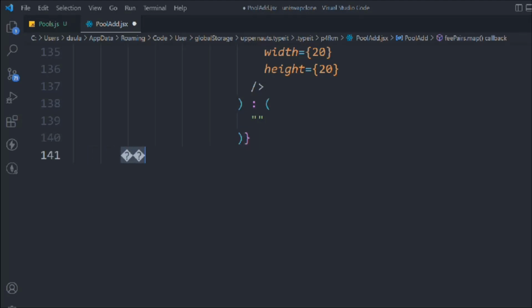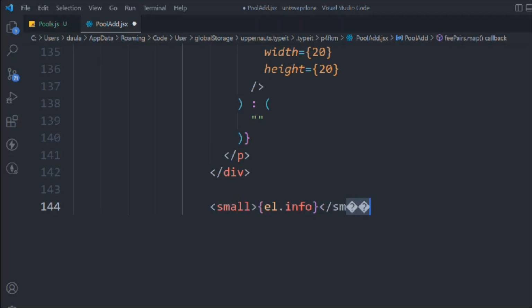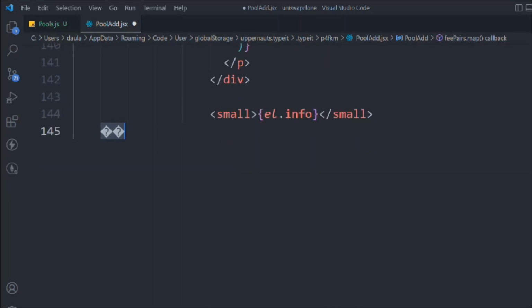So that looks fine to me. So far things are looking good. Let's close the p tag, and let's come here. We're going to close this div. We'll take a small tag here. We'll display the info, and here we're going to display the p.